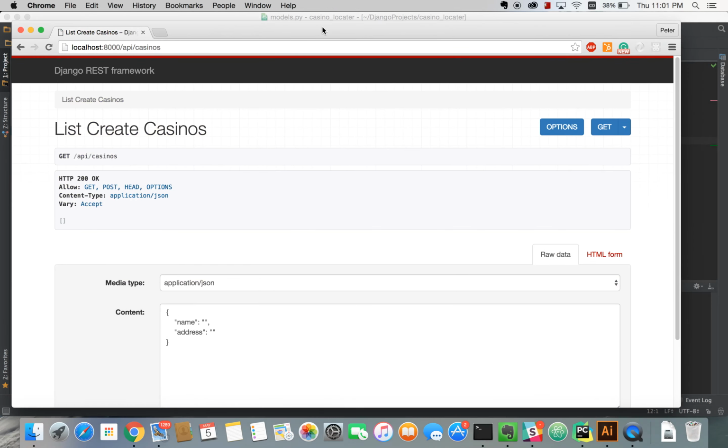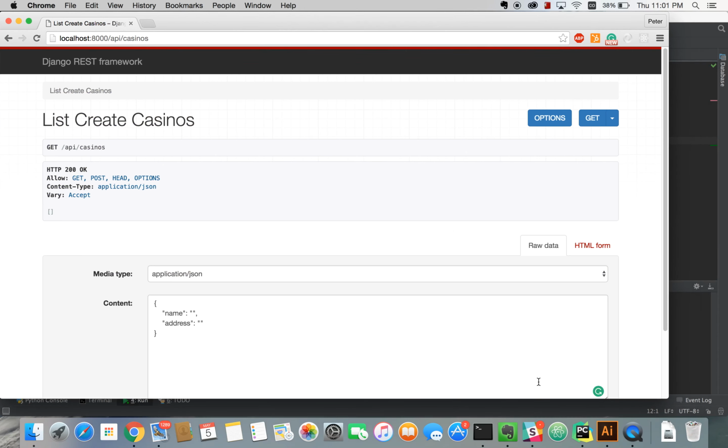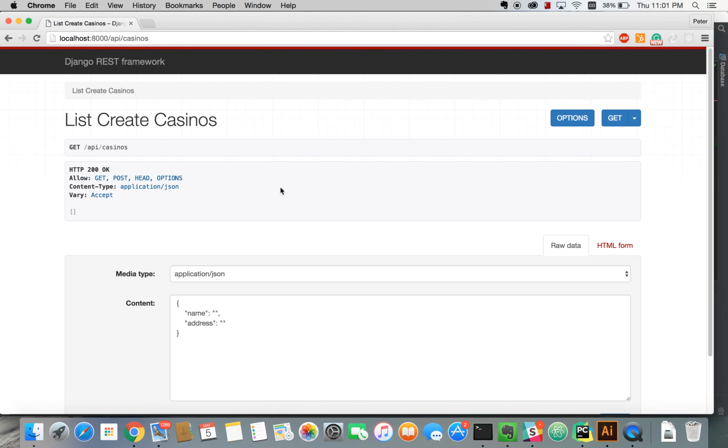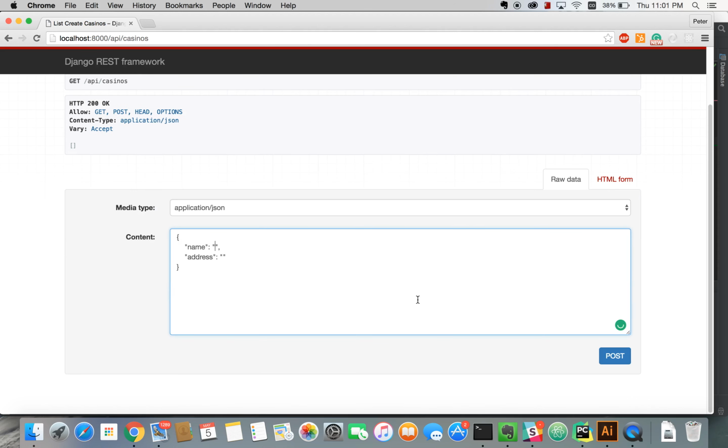Okay, and here you go. This is our very basic list and create REST Framework API. And the Django REST Framework has a great, really simple interface that when you come to this endpoint, it'll list all the casinos for you, or it gives you this form at the bottom that you can try posting to yourself. So we'll just create a new one.